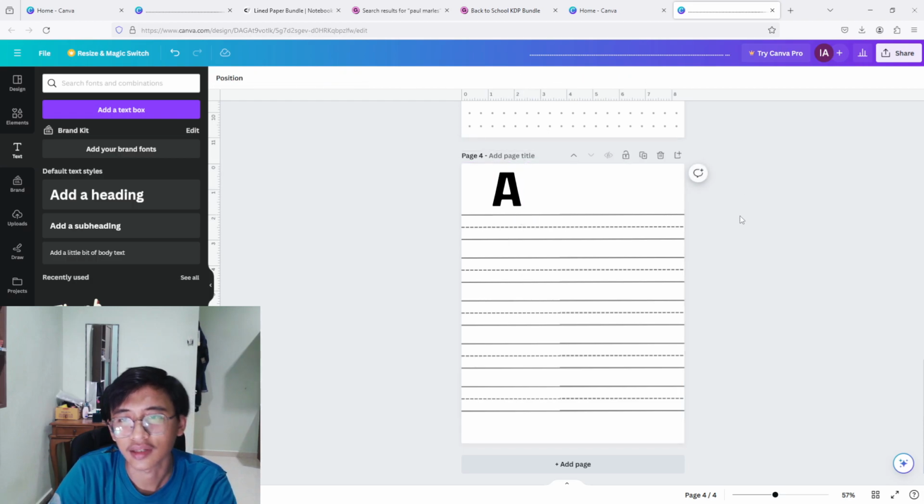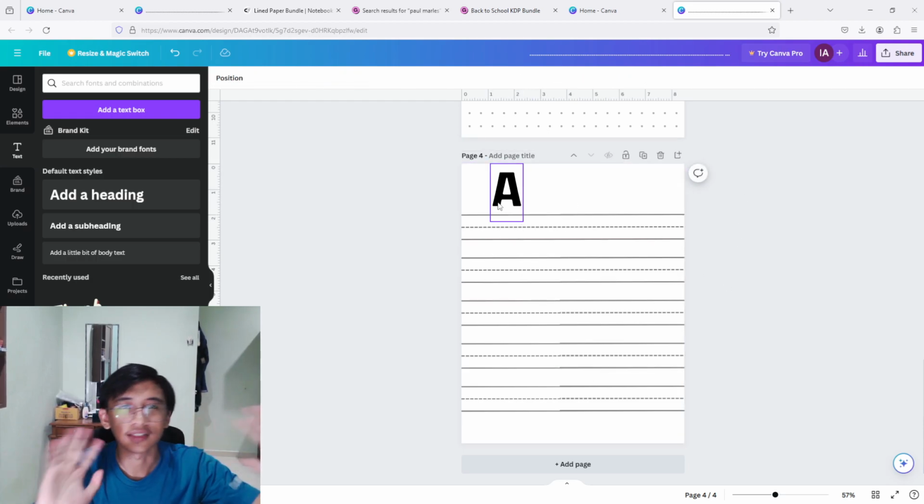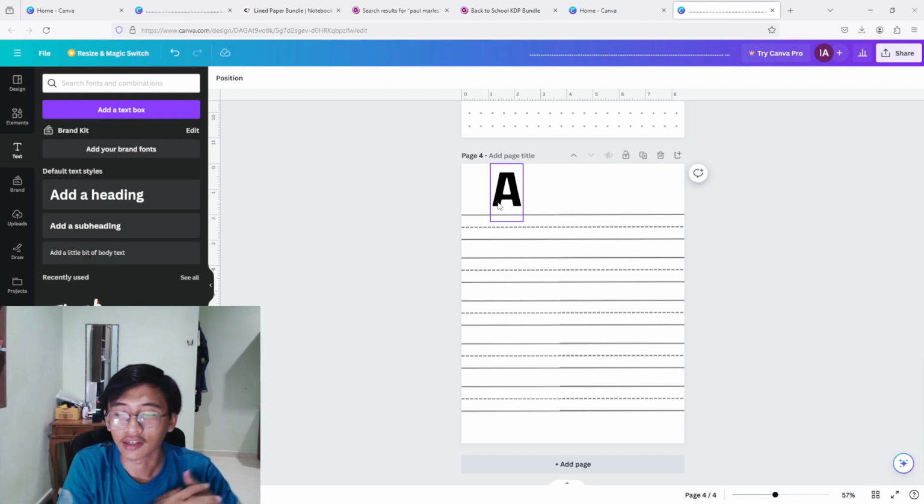Okay, this is just an example, and yeah, so kids can train their handwriting and everything. So yeah, that's basically it. This is all the 5 types of book interior that I'm going to show you that you guys can create on your own.